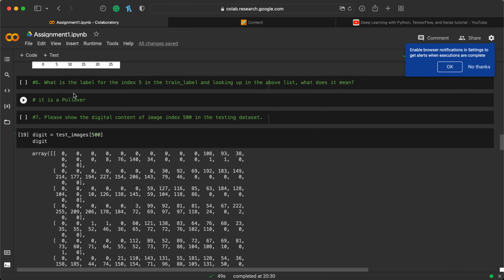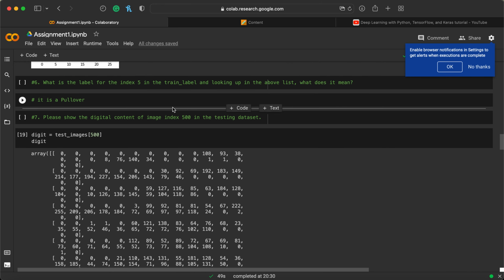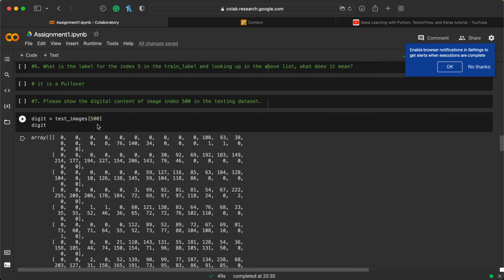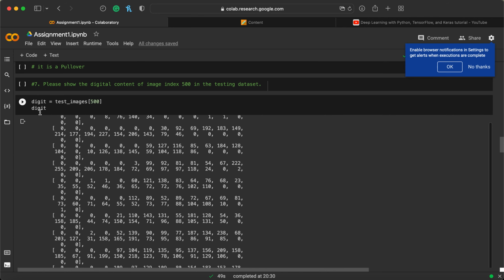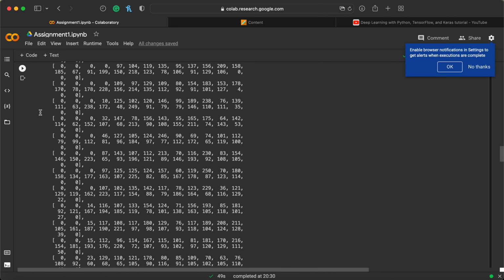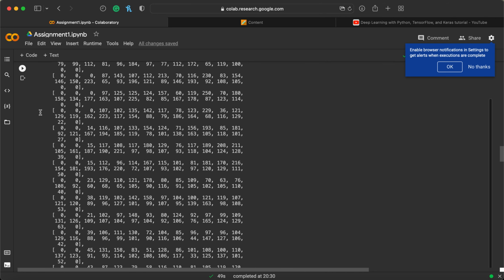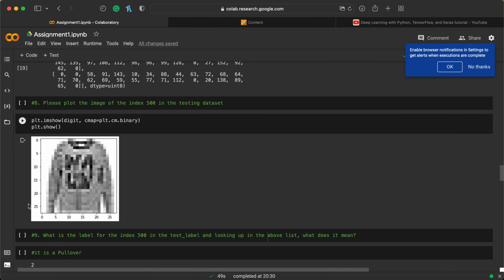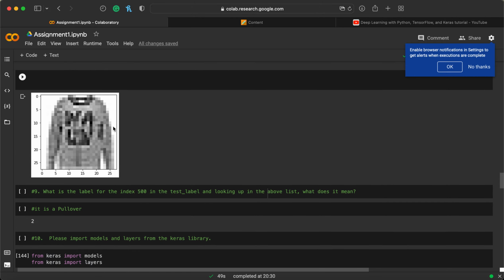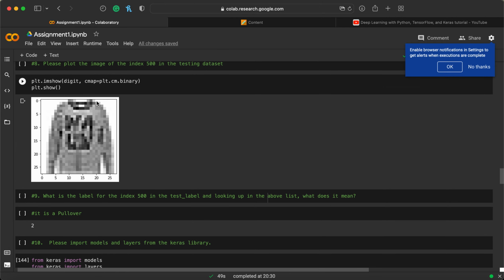And next I will do the same thing for index 500 in the testing dataset. I create a digits variable that contains the test images, and then check number 500. I show the digits here. This is the table of digits. Next, I will plot the image, and you can see it's the pullover.